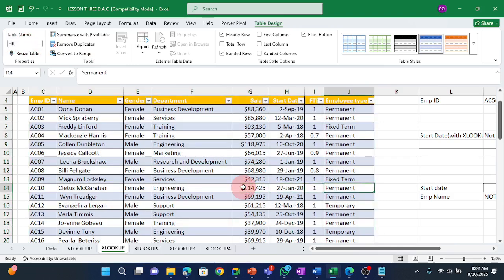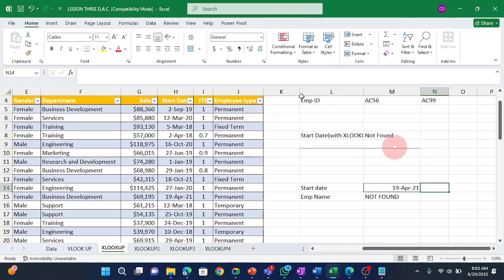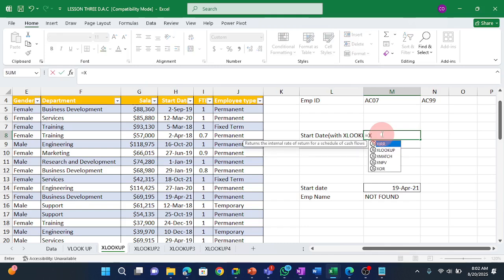So now this is my HR data. I want to find this information. Let me put a CO7. So I want to find the start date. Now how do I work if it is a table? So this is equals to XLOOKUP. Now my lookup value is this number, comma.